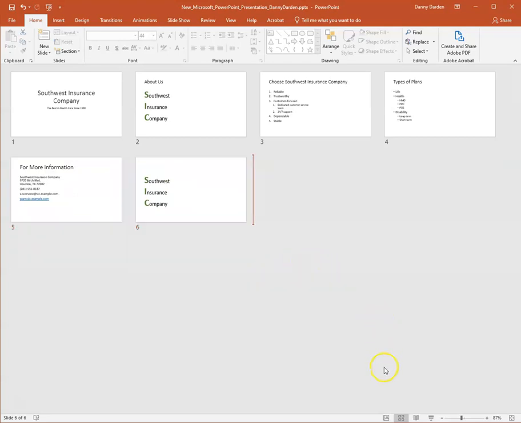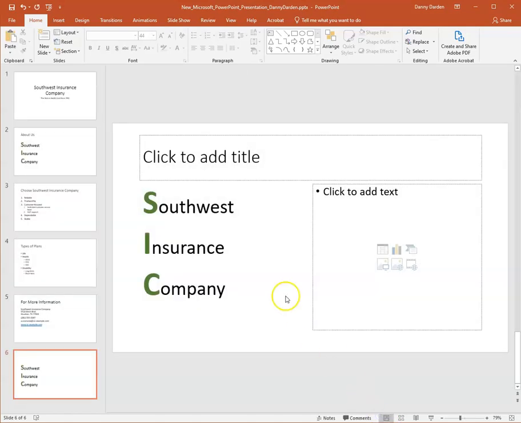I'm going to go down here to my status bar and notice, if you can't see the tooltip, it actually says normal. So I'm going to go back to my normal view. A slide sorter view comes in very handy. Don't forget about that. I'm going to go ahead and save my work here.